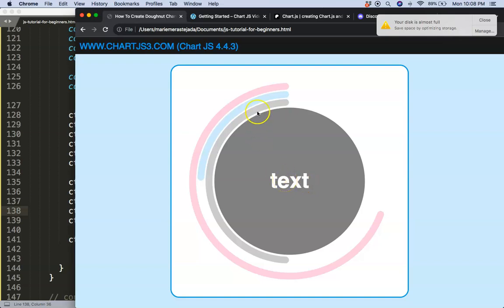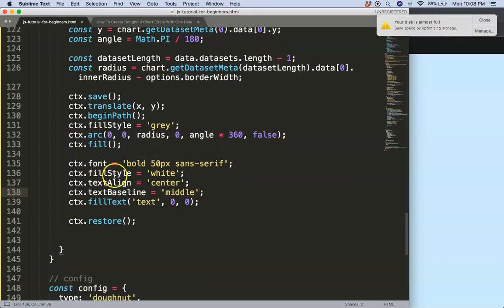Now we're done with it. What I want to do is get the value of 30. As you can see here, the value of 30 is showing in here. How do we do this?